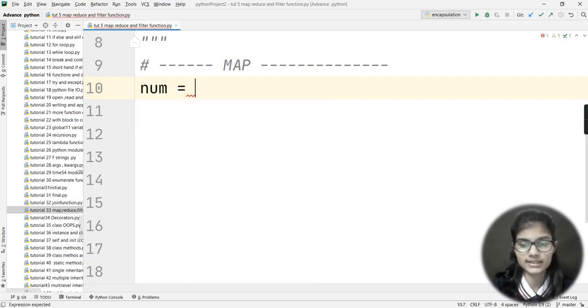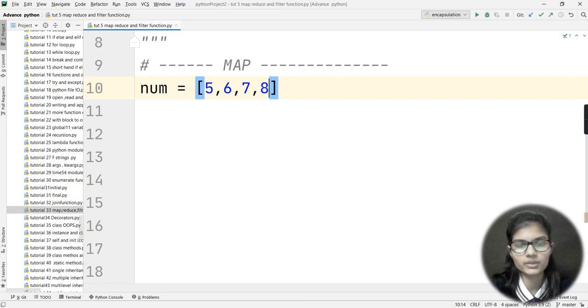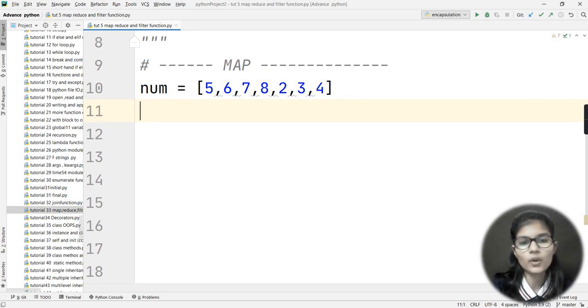I have taken a list, and the variable in which I'm storing the list is num. So let's say num is equal to 5, 6, 7, 8, and let's say 2, 3, 4. So this is the variable, and inside it we have stored a list, right? Now I want to do the square of all the numbers which I have here. So instead of using a for loop, while loop and applying several conditions, I can simply use my map function.